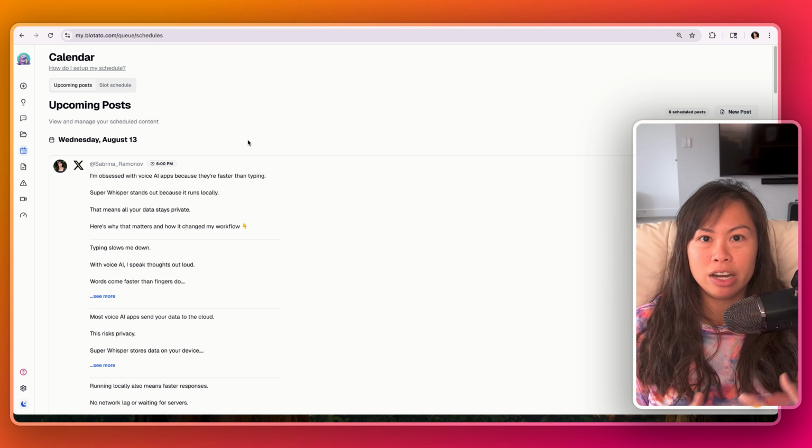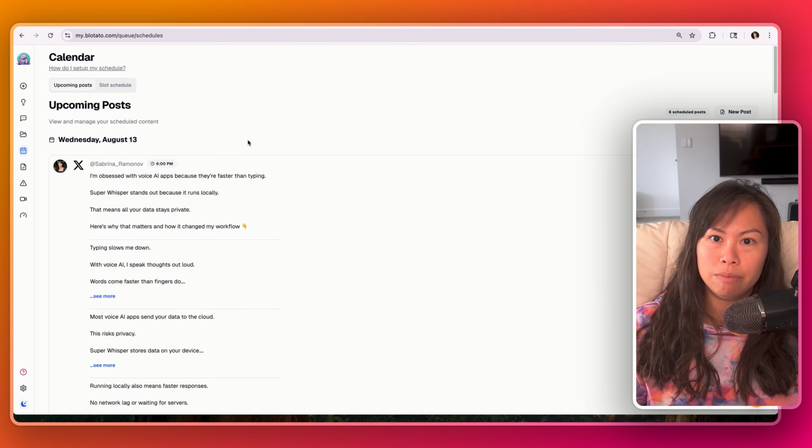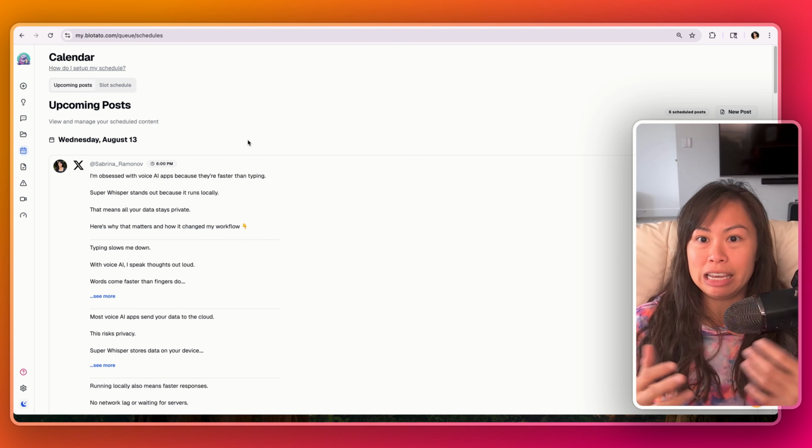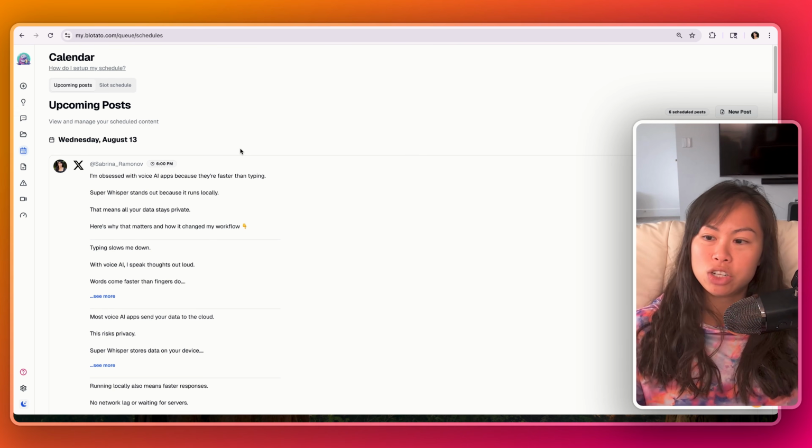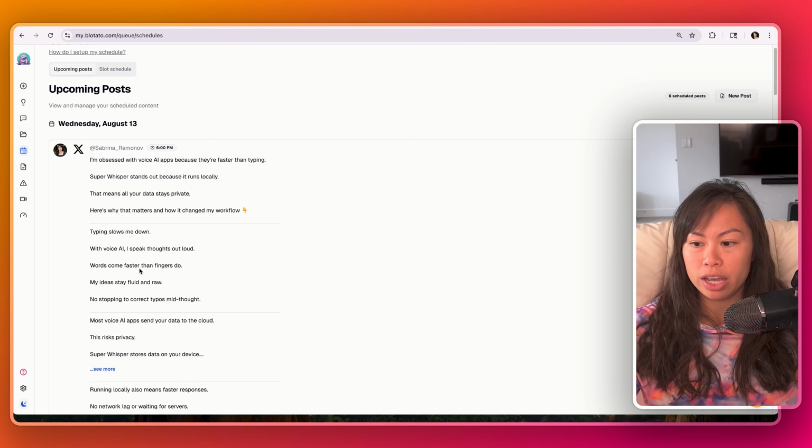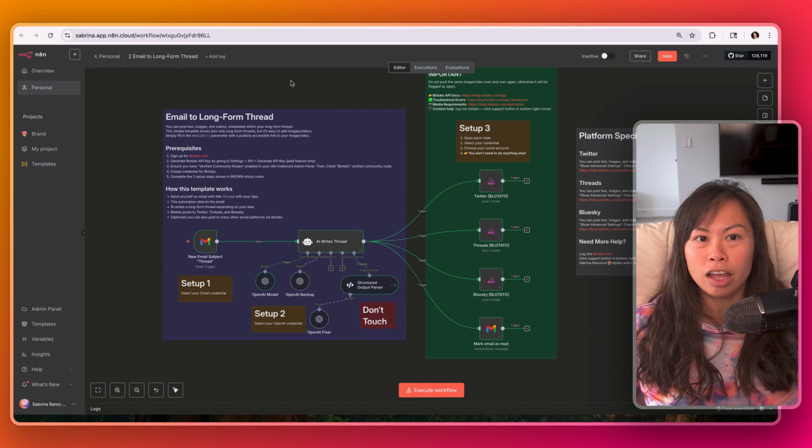If you have a lot of ideas, you're talking to folks, sitting down writing is more intimidating to you than talking, you can just speak an email to yourself and then it will enter this workflow, get cleaned up, and you get a nice thread out of it. That's the high level of how it works.